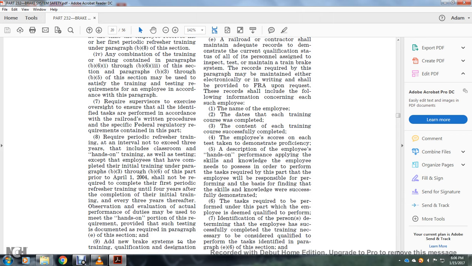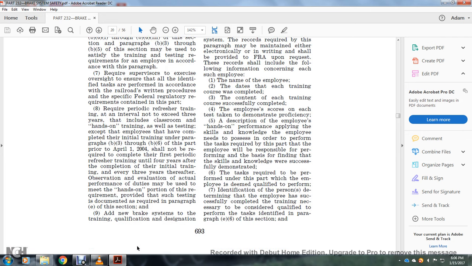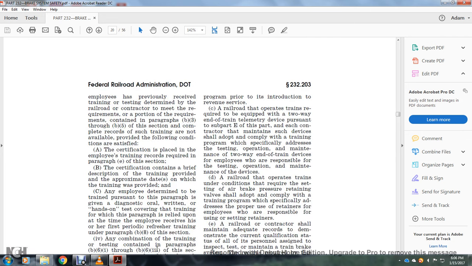9. Require new brake system training to be added to the qualification and designation program prior to the introduction of the equipment into revenue service. (c) A railroad that operates trains equipped with a two-way end-of-train telemetry device pursuant to subpart E of this part, or each of the contractors that maintain such a device, shall adopt and comply with a training program that specifically addresses the testing, operation, and maintenance of the two-way end-of-train device for employees who are responsible for testing, operation, and maintenance of the device.